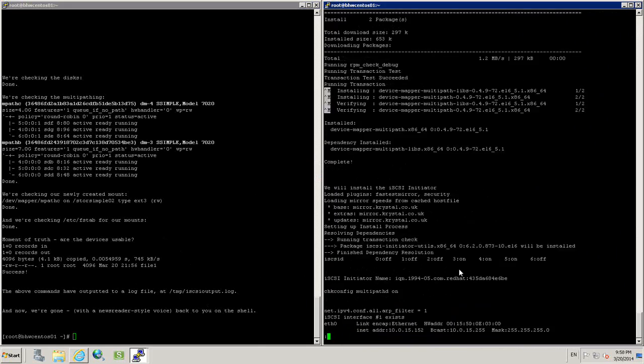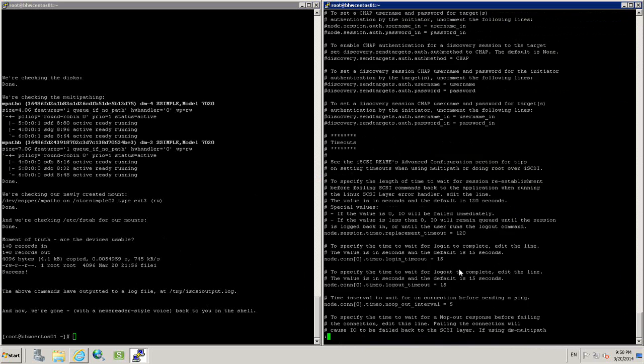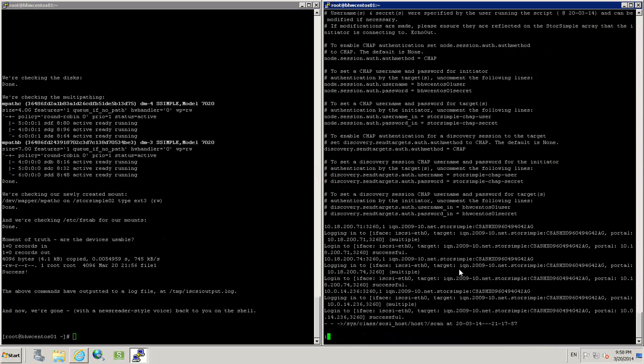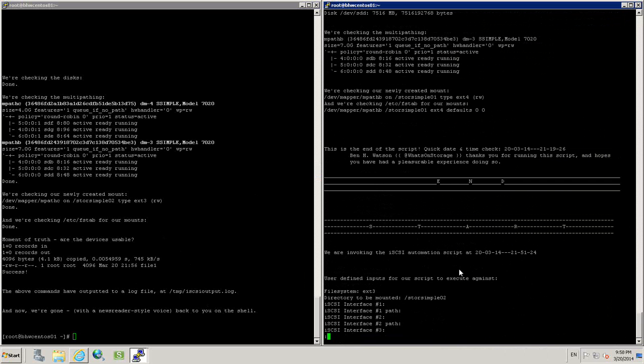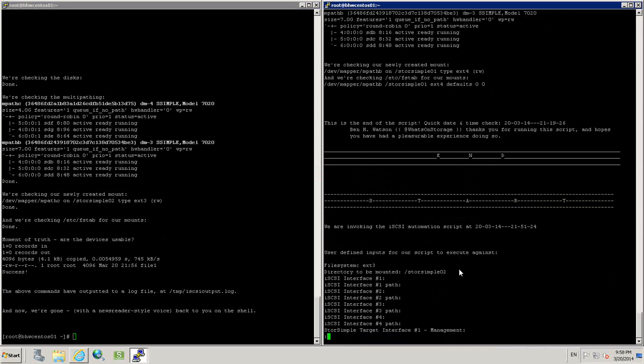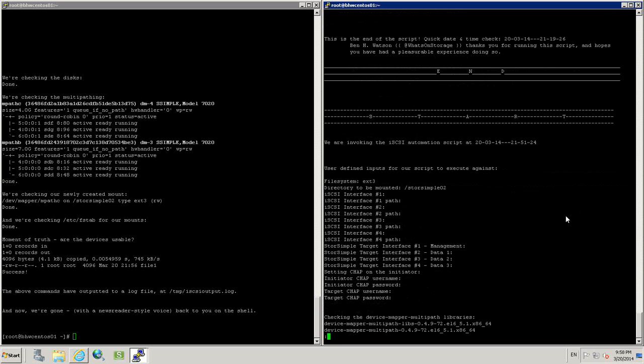I think we are getting lost in text now. So we can see a clear end from one script and the start of another, and we've also got timestamps. So quick date and time check at the end of the other one, which was 21:19, and the start of our new one, which is 21:51.